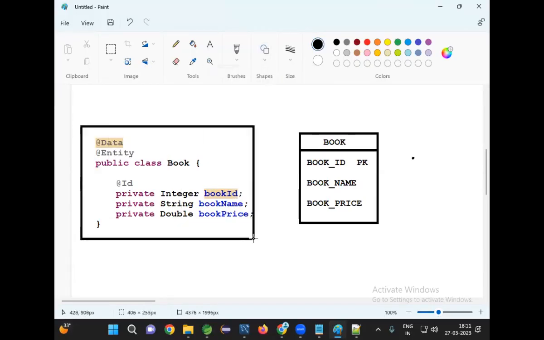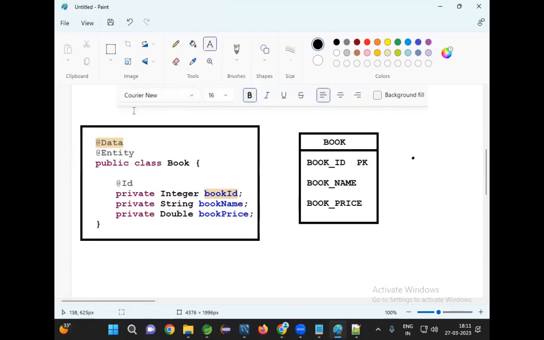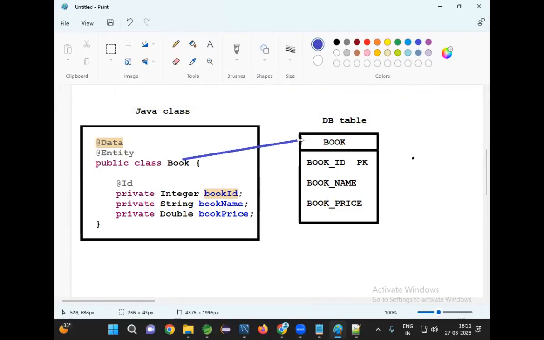This is my Java class and this is my database table. Whenever we write like this, Data JPA will map the class name with the table name, and variable names with the column names. This is called object relational mapping. Our Java class is mapped with the database table. The Java class which is mapped with the database table is called an entity class.